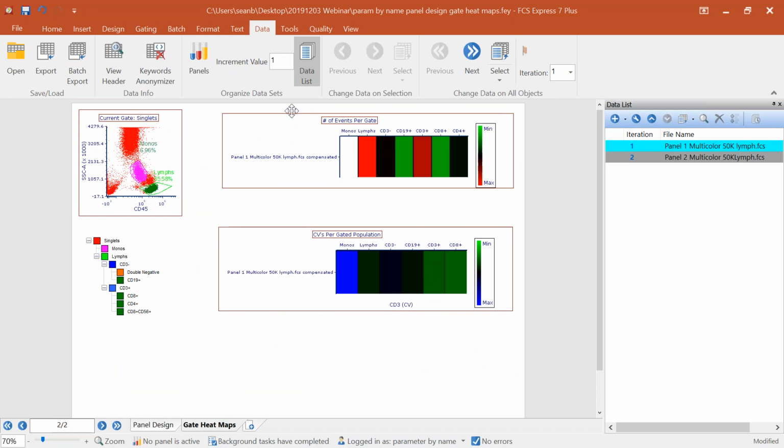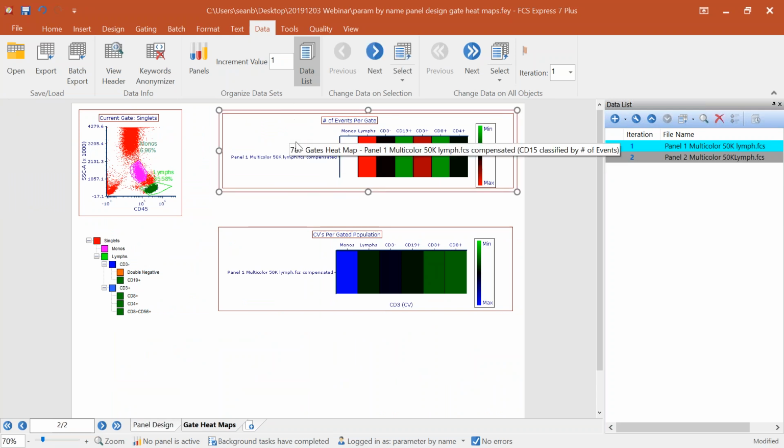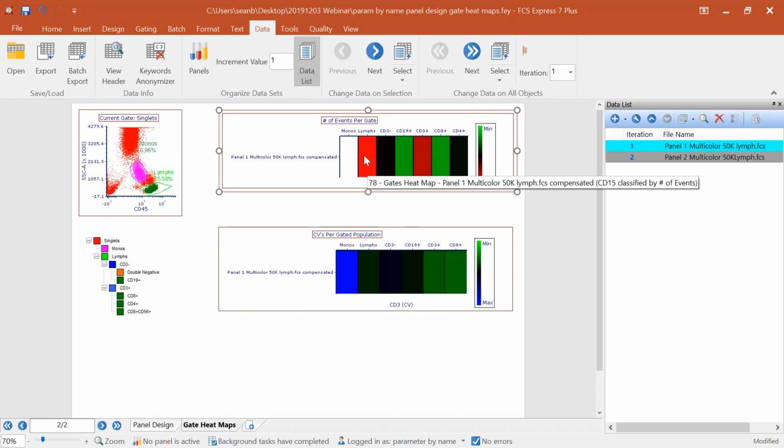So one of these is called a gate heat map. And you can see here that we've inserted what we call a gate heat map.